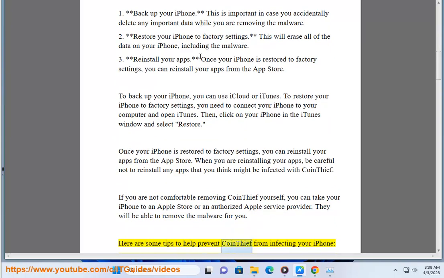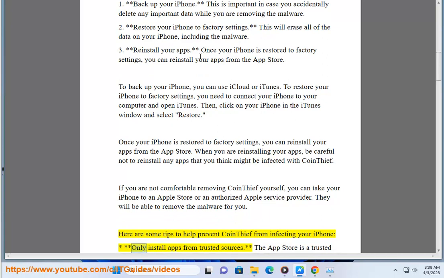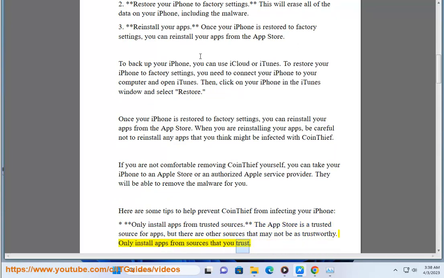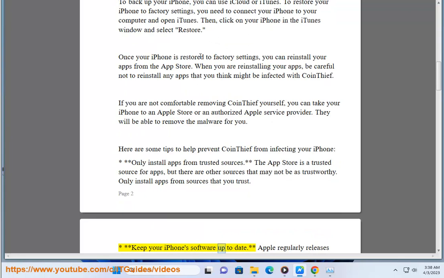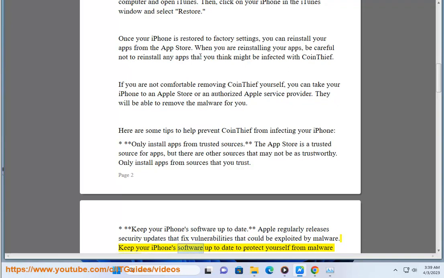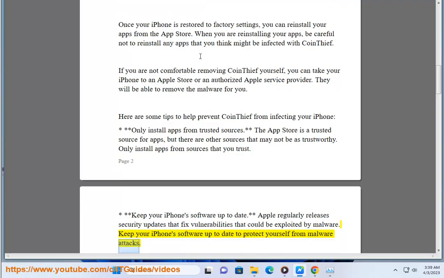Here are some tips to help prevent CoinThief from infecting your iPhone. Only install apps from trusted sources. The App Store is a trusted source for apps, but there are other sources that may not be as trustworthy. Only install apps from sources that you trust. Keep your iPhone software up to date. Apple regularly releases security updates that fix vulnerabilities that could be exploited by malware. Keep your iPhone software up to date to protect yourself from malware attacks.